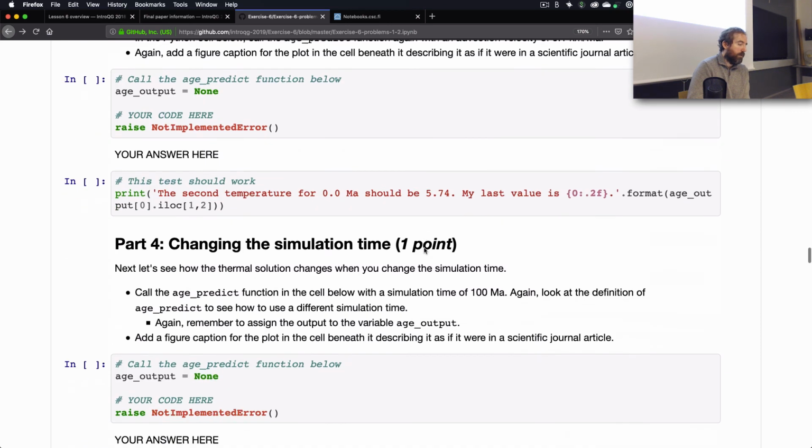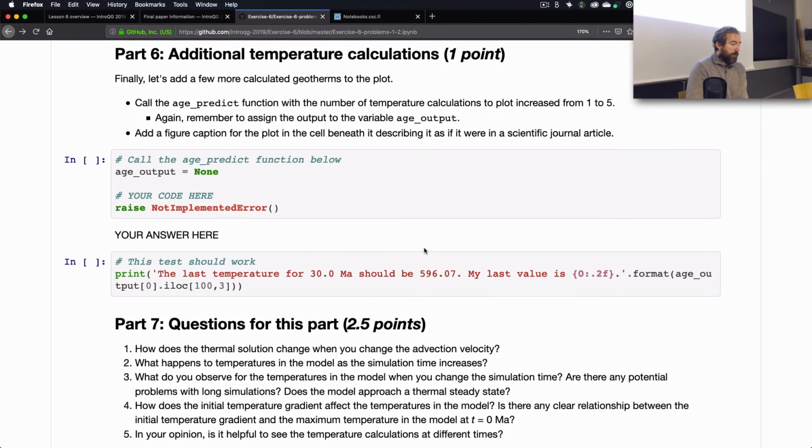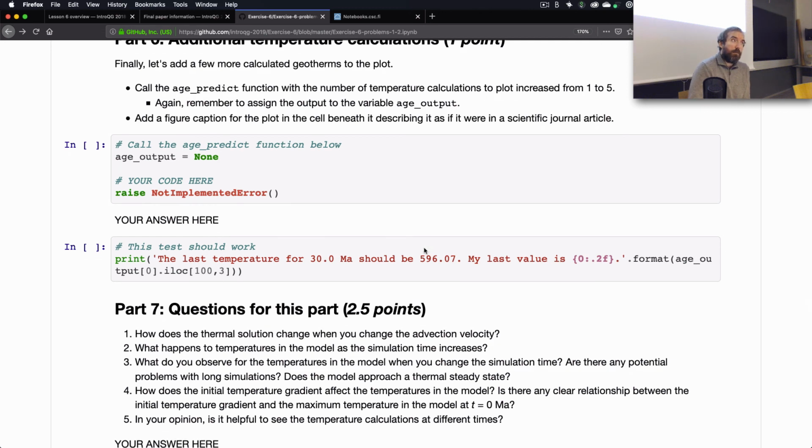And so then you'll do that, you'll produce another plot that has different temperatures, and then you've got a few questions, and that's kind of it for problem 1. So already maybe you get the sense that the coding part is not looking too scary.